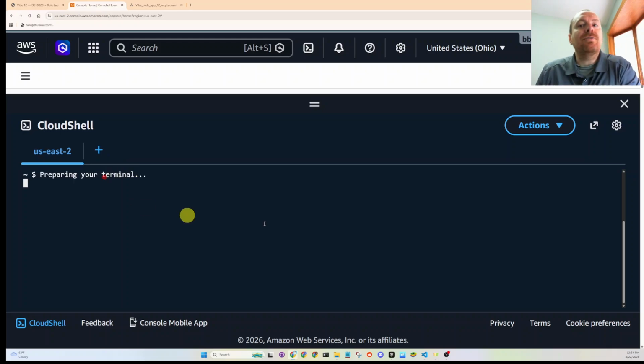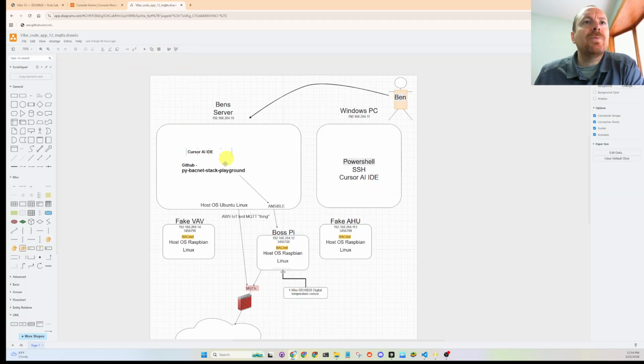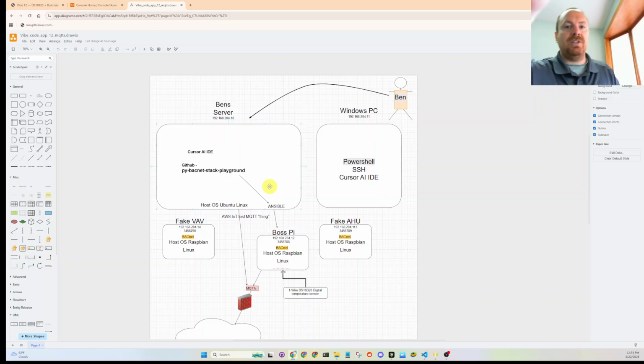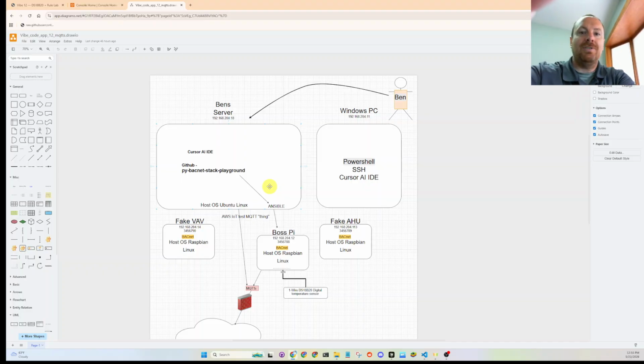Okay, so this is our Cloud Shell, and what I'm going to do now is, I'm on here on my little server running locally. I think I've shown this a million times. It's this guy right here. That is my Ben server. So it's running right next to me, literally, and I'm remoted into it with Cursor.